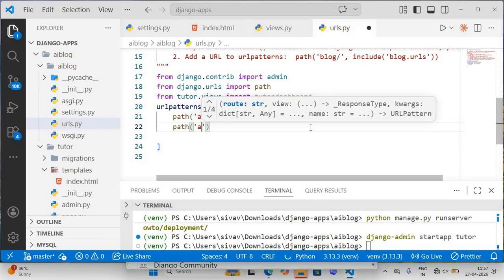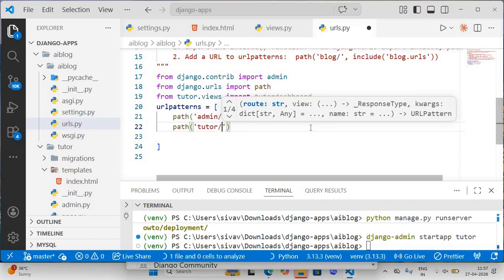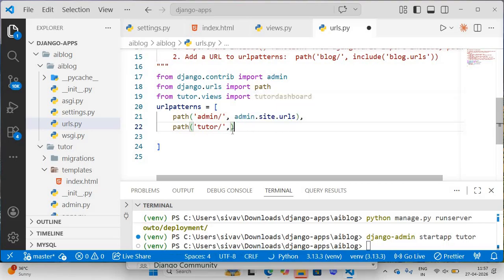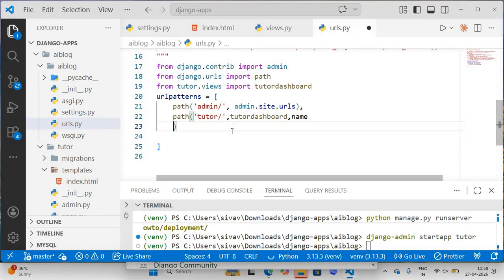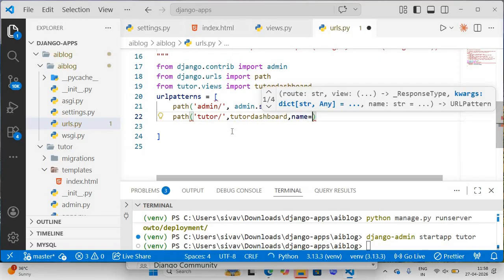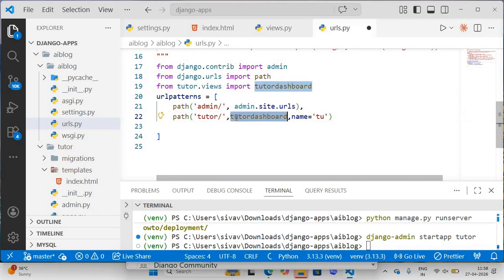Path. Write it down. Tutor, comma, what we imported. Tutor dashboard, right? Comma name is equal to the same. You should write this. Copy this one and try to paste it here.